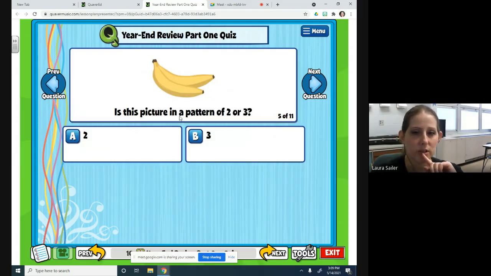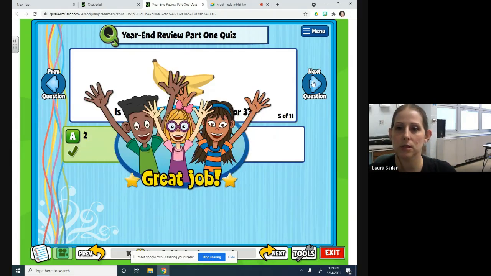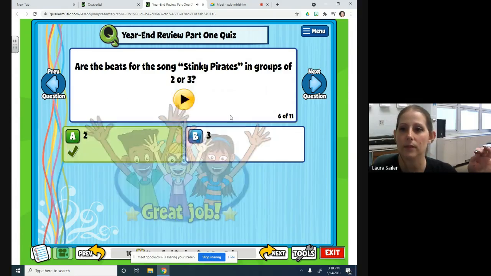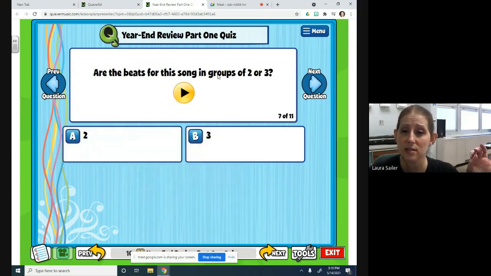Is this picture in a pattern of 2 or 3? Remember, beats are like bananas. They like to live in bunches. So what pattern is this? Are the beats for the song Stinky Pirates in groups of 2 or 3? We are stinky pirates. 2. Okay. Are the beats for this song in groups of 2 or 3?